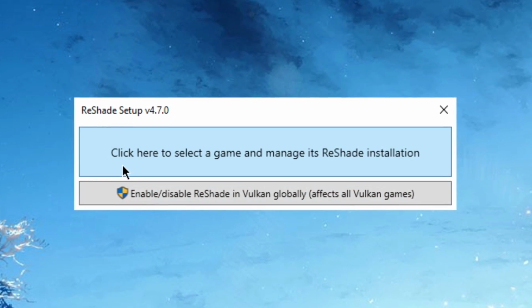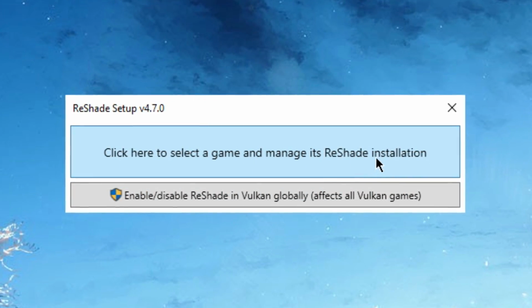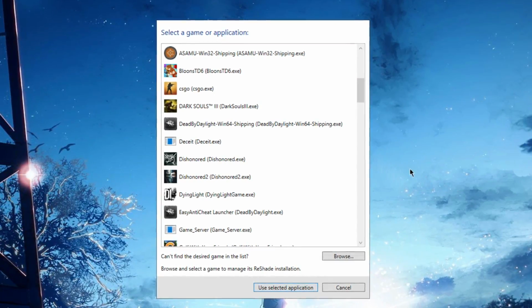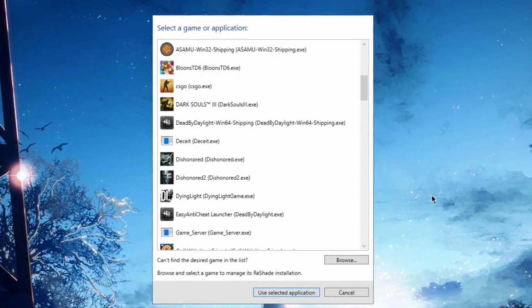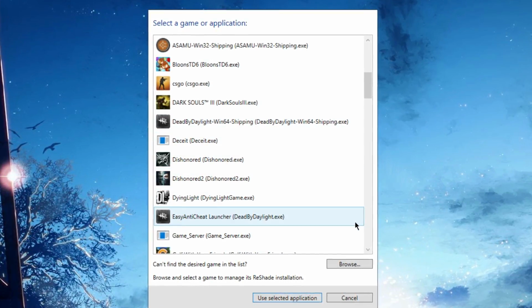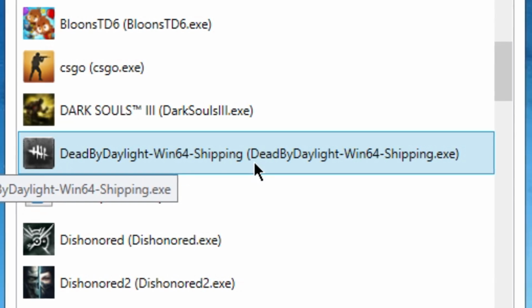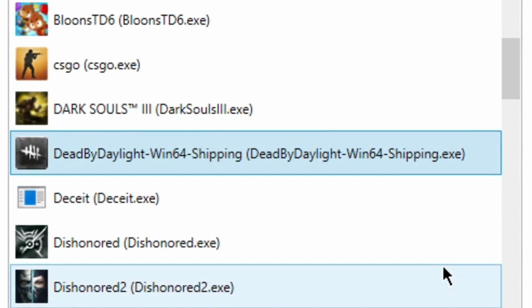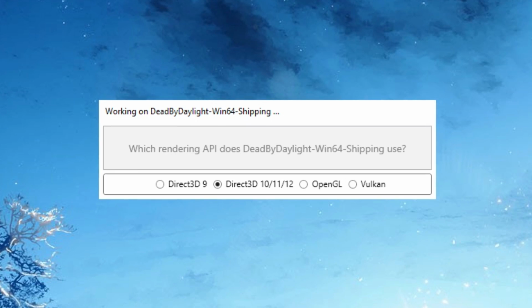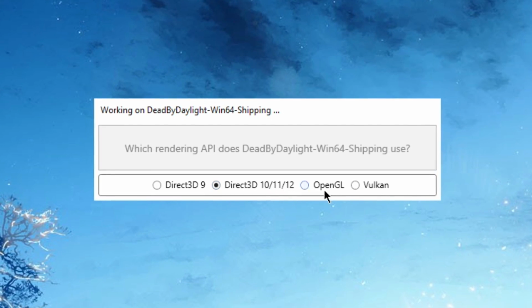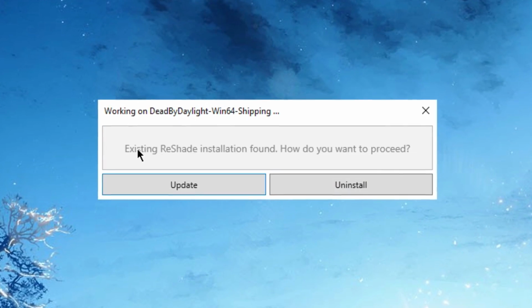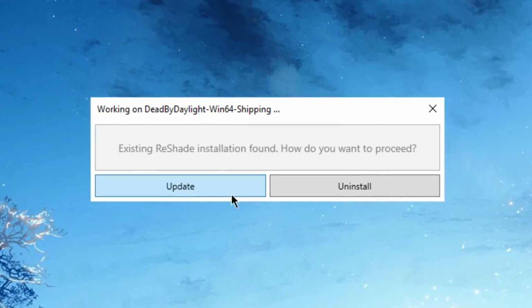Alright, now when you get to this pop-up, you want to click here to select a game and manage its Reshade installation. What it should do is scan through all the games that you have downloaded on your computer and it should be able to find Dead by Daylight. There might be two on here, like this one and this one. The one you want to click is the Win64 shipping version .exe, this one. Hit use selected application. And then the rendering API is Direct 3D 10, 11 and 12, so just hit that. Obviously, I've already got Reshade installed, so I am just going to hit update.